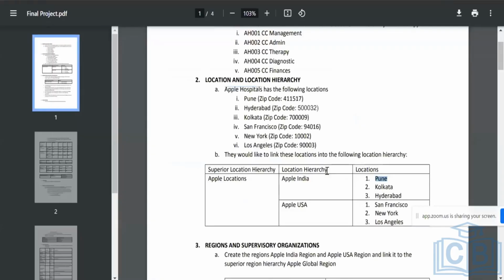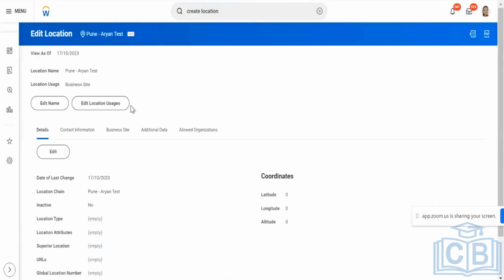And the way it happens in the real world is first, I'll be creating all the locations over here: Pune, Hyderabad, Kolkata, San Francisco, New York, Los Angeles. Next, I will create the Apple India location hierarchy and add these three as members to it. Next, I will create the Apple USA location hierarchy and add these three as members. Then the last thing I would do is create the superior location hierarchy, Apple locations, and add these two as my subordinates. Makes sense? Alright, let's jump to the next location.